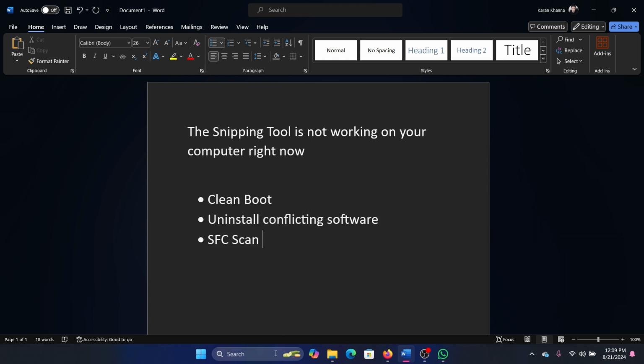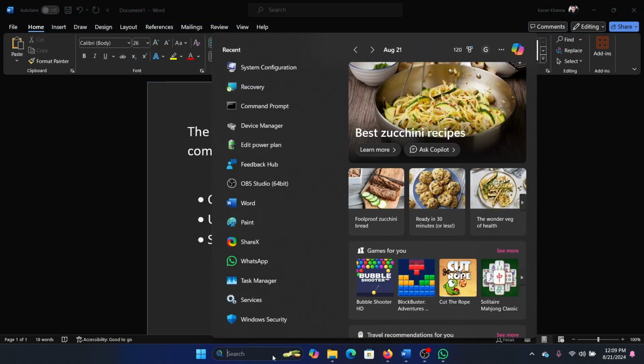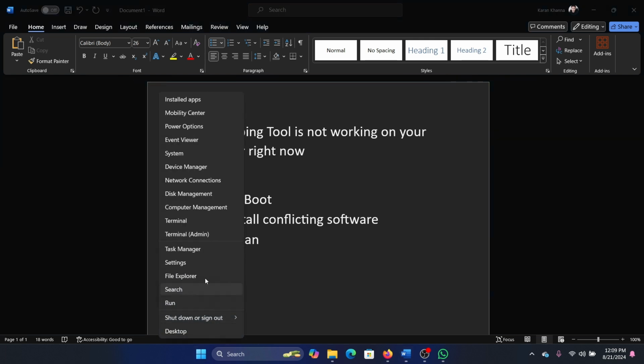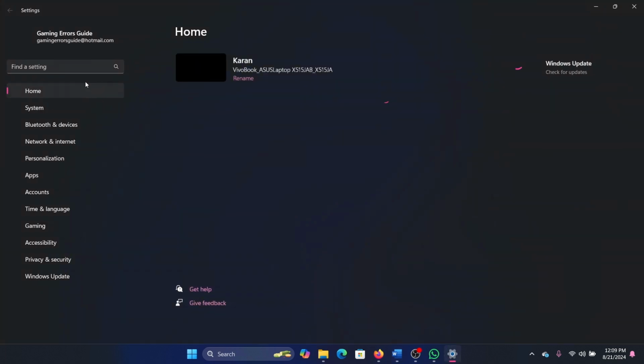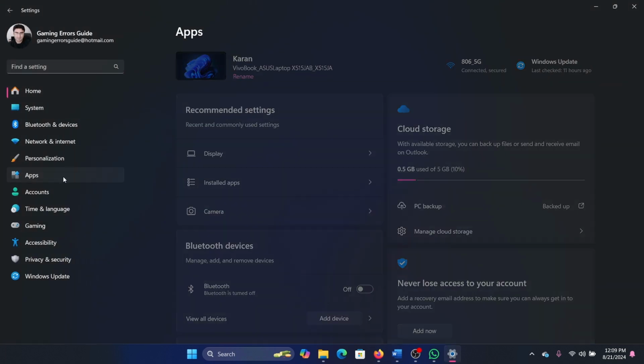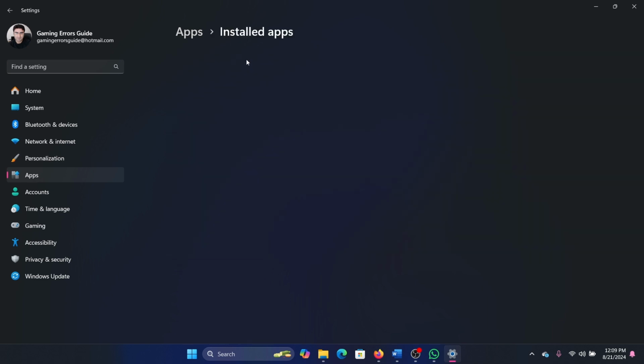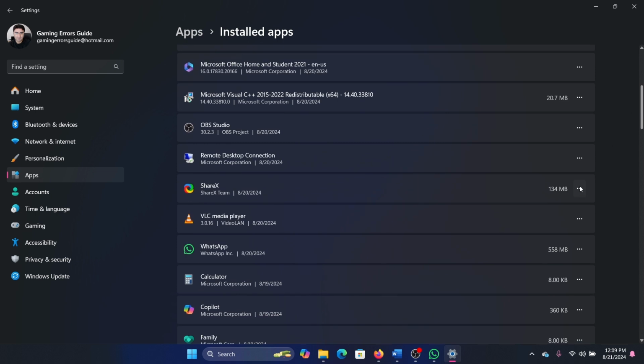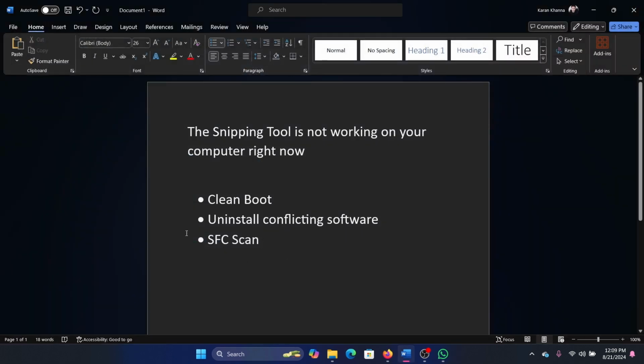And how would you do that? So to uninstall the conflicting software, right click on the Start button, select Settings from the menu, go to the Apps tab on the list on the left hand side, select Apps. Let us say that the conflicting software is ShareX because it's a screenshot tool. Click on the three dots associated with it, select Uninstall and hit Uninstall once again to remove it from your system. And lastly, you can perform an SFC scan.